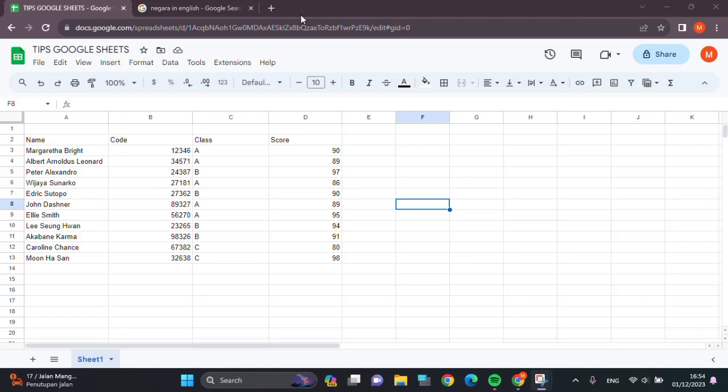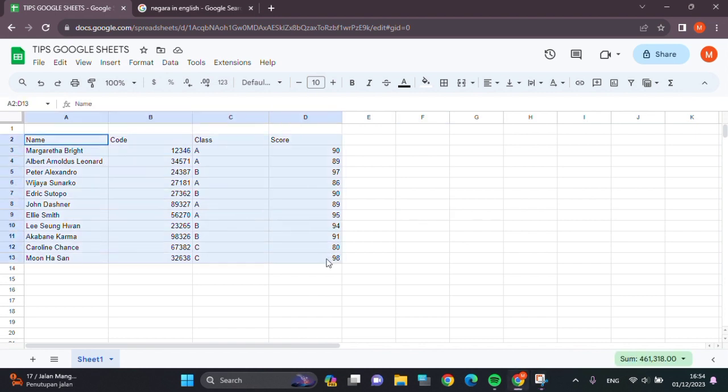In this tutorial, I'm going to give you tips to make your spreadsheet look good. Alright guys, here I have opened my Google Sheets on my laptop and I have prepared my data, and this is my data, and we're going to make this data look good on this spreadsheet. Okay guys, the first thing we have to do is select the data that we want to edit.